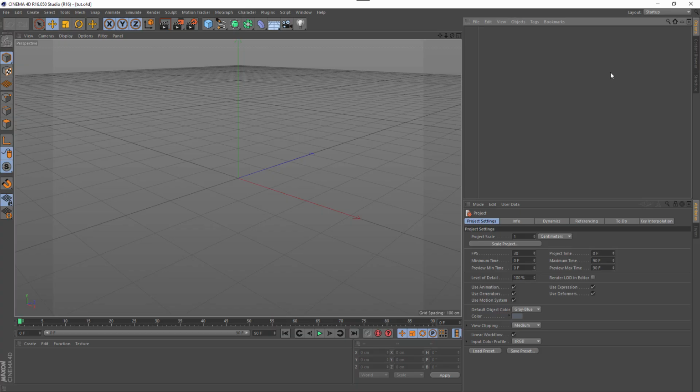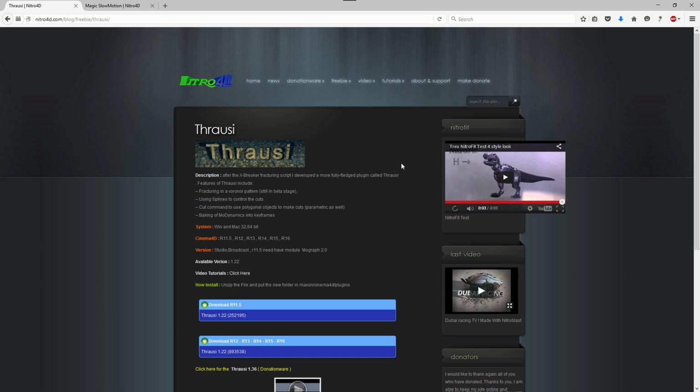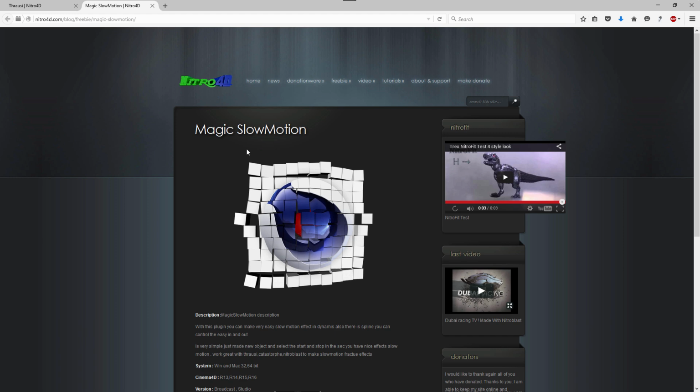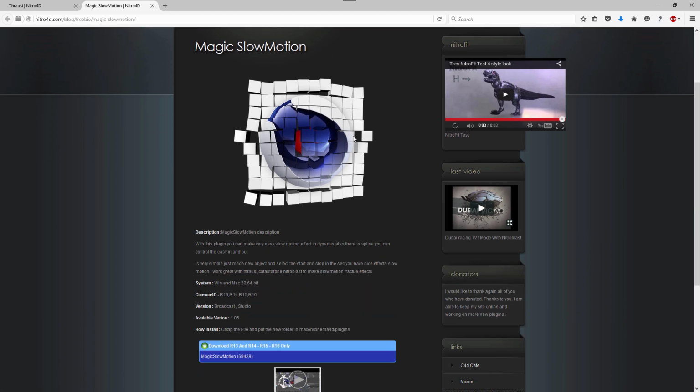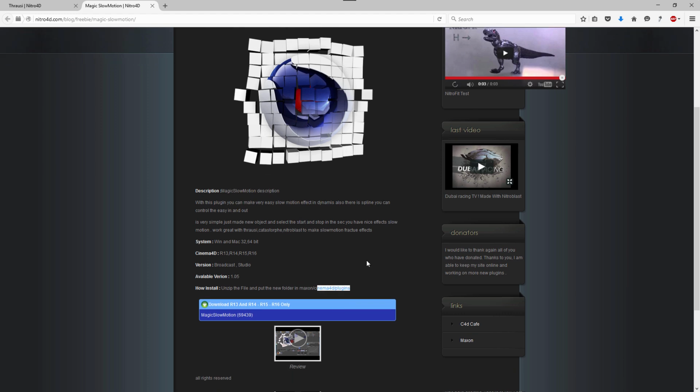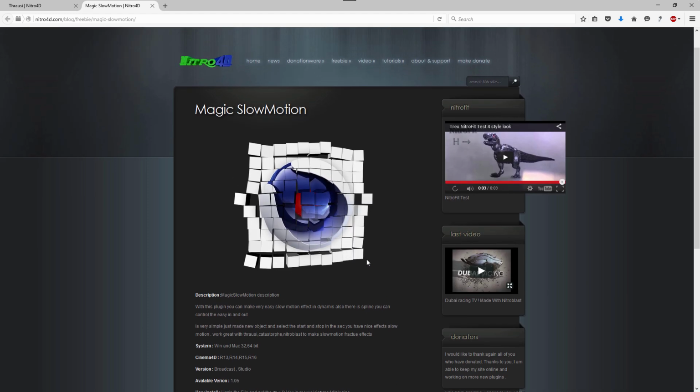Okay, so before we start, we will need two plugins for Cinema 4D. The first plugin we will need is called Thrausi. I will leave a link for this plugin down below in the description. Just download the plugin for whichever version of Cinema 4D you have and place it into the Cinema 4D plugins folder. The other plugin we will need is called Magic Slow Motion, also from Nitro 4D. Download it and put it in the Cinema 4D plugins folder. The link will also be in the description.